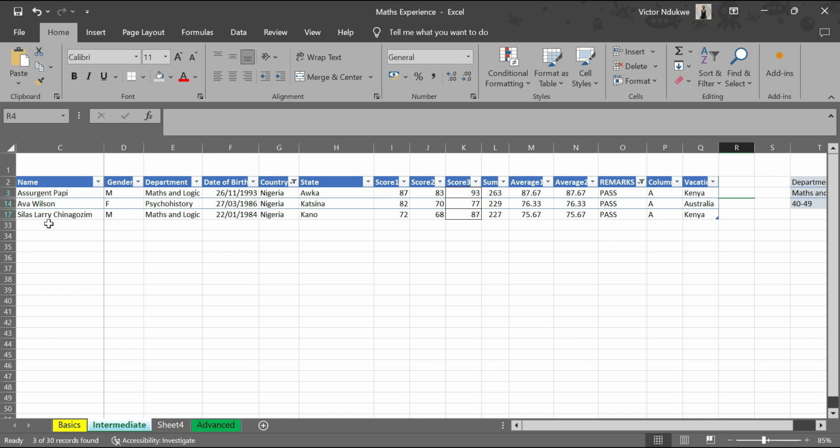We have Sergeant Papi, Ava Wilson, and Silas Larry. So we can see their scores at the three tests, the sum of their scores, their averages, and they all passed. They'll be going to three different places. So let's create a simple chart, selecting their names and then their averages.